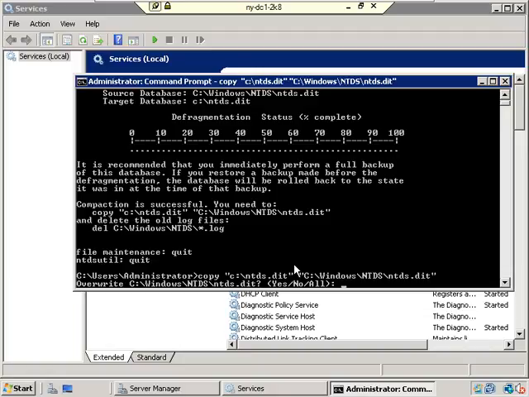It's asking us if we want to overwrite the old one. Well, normally when you compact a database, yes, we do, because technically we should have already run that backup right after we compacted it, right?